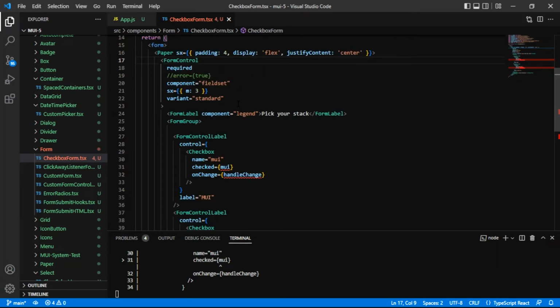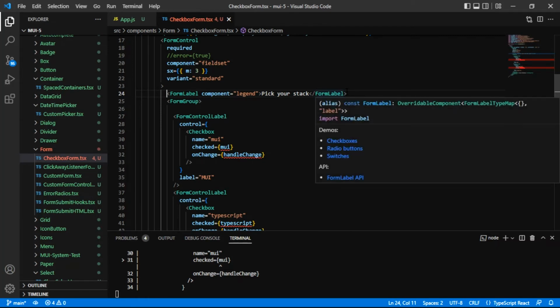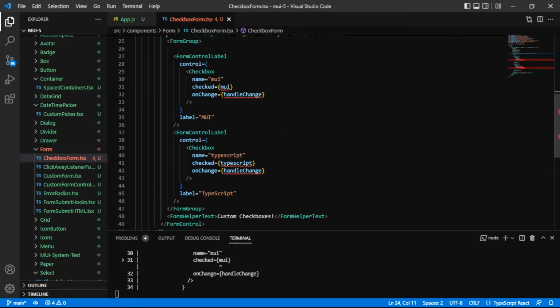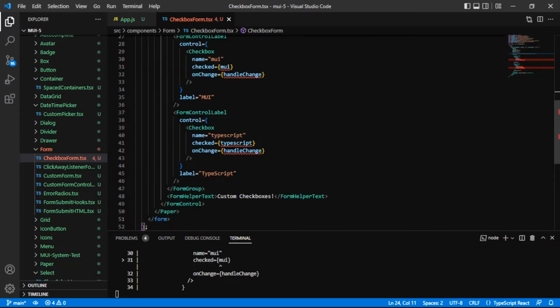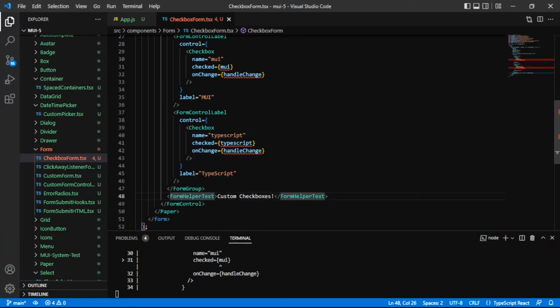with some error states and so on. And inside of that, I have three primary things. First, I have this form label, and it's providing the larger top label that said pick your stack. Next, I have a form group. All that really does is it's like the stack component for forms. It controls the flex direction. And then after that, I have the smaller label at the bottom. It's a form helper text component, and it just had that text custom checkboxes.